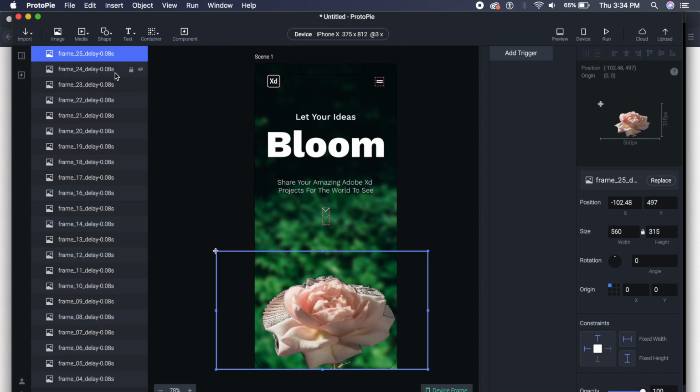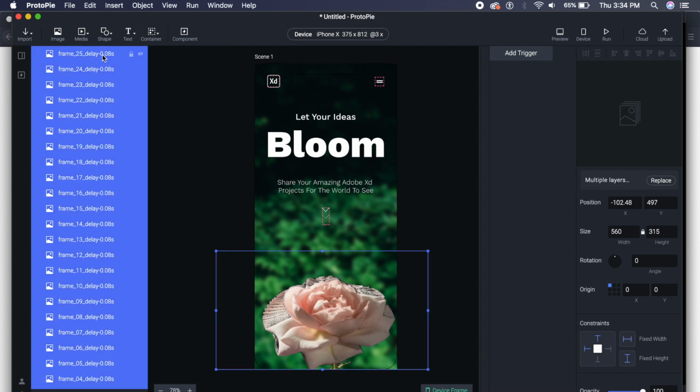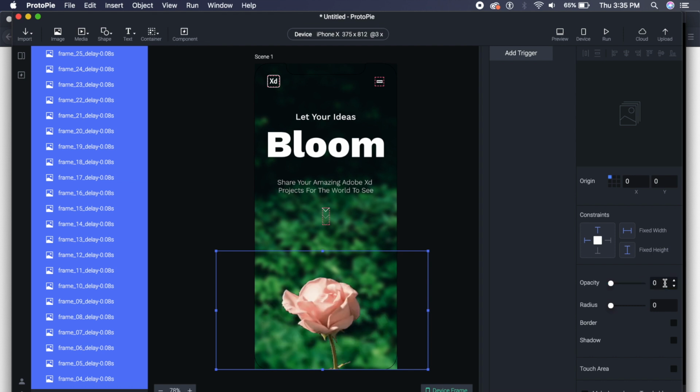Now, except the first frame, which is frame 00 right here, all of the other frames on the top will be zero in opacity. If I go to the bottom right here, there is an opacity option. I'll just change it to zero. As you can see, I can now just see this bud at the bottom.